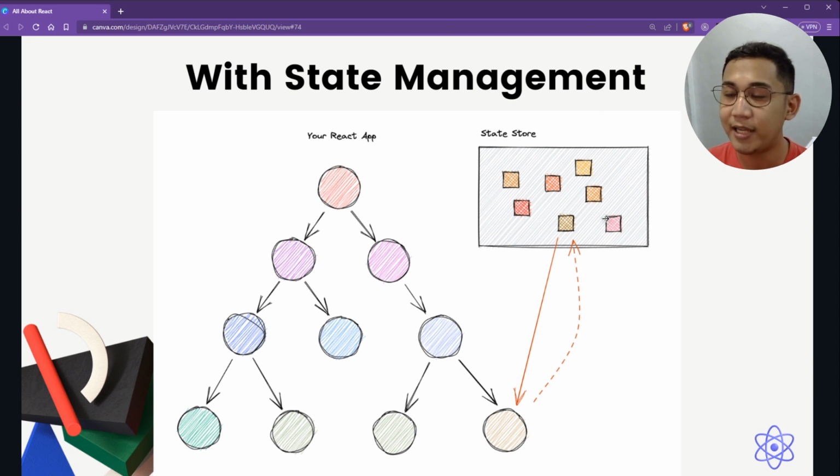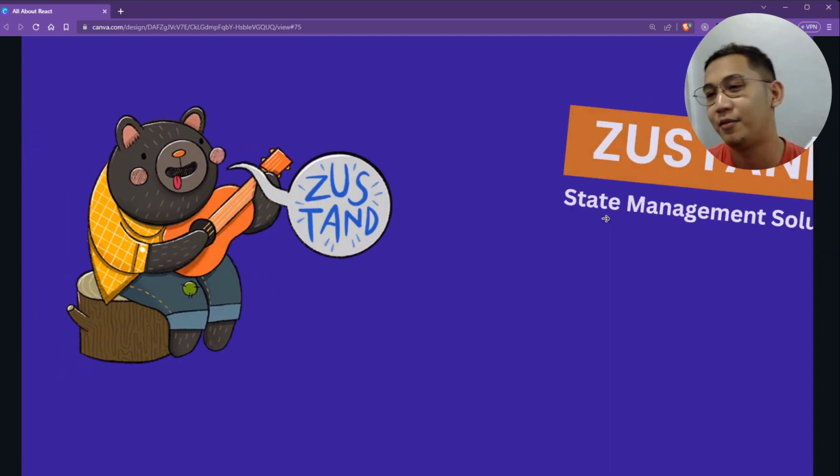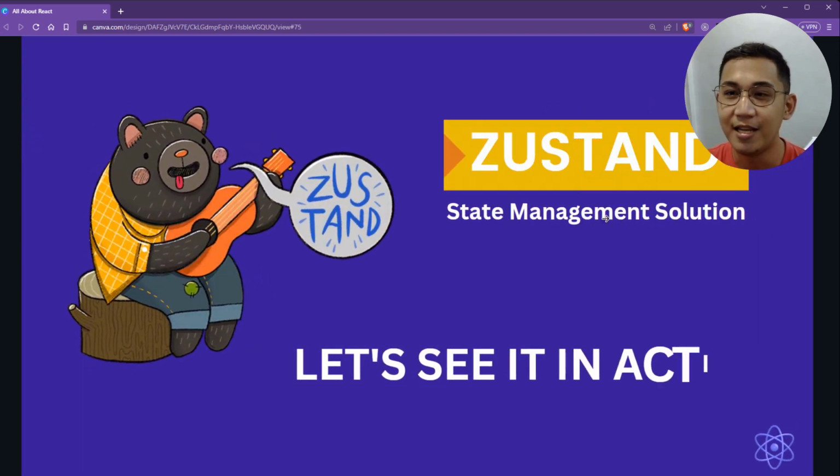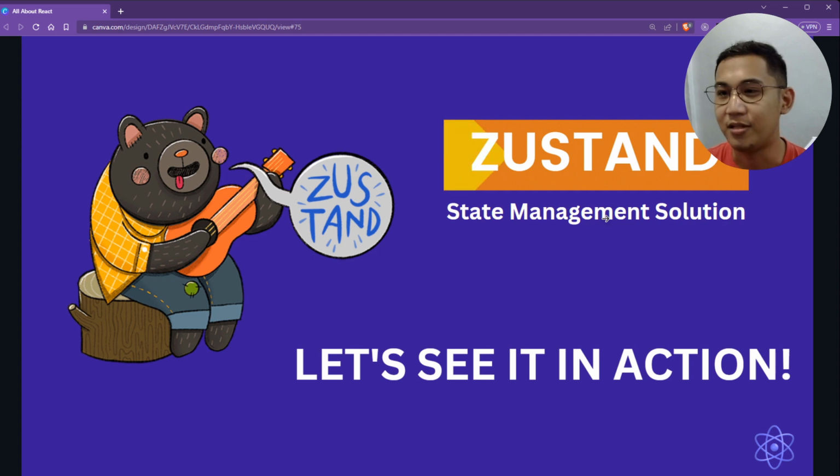So, yung last node na yan, pwede na siyang gumamit ng kahit anong variable or kahit anong state na nakastore sa iyong state store. So, ganun kadali. And sa Zustand, wala ka nang providers, wala kang kailangang i-wrap sa iyong application, you can access it directly. So, that is why we need state management and a library like Zustand. So, let's see it in action.